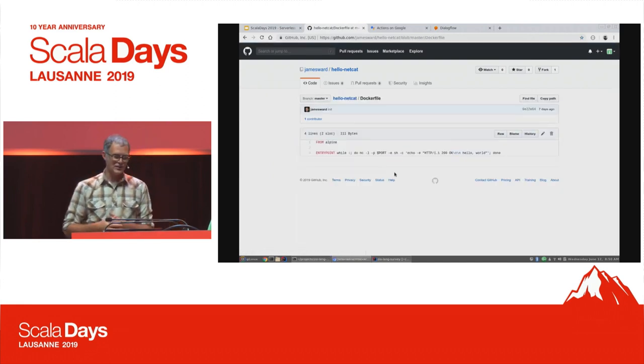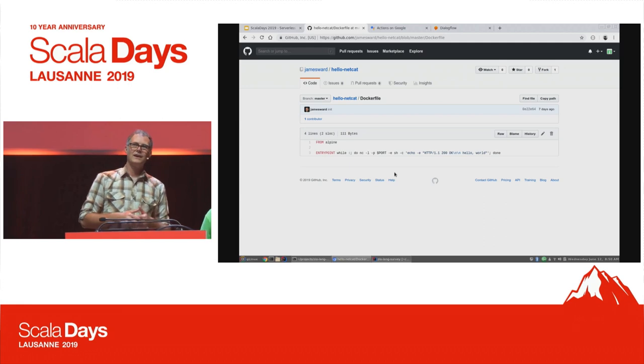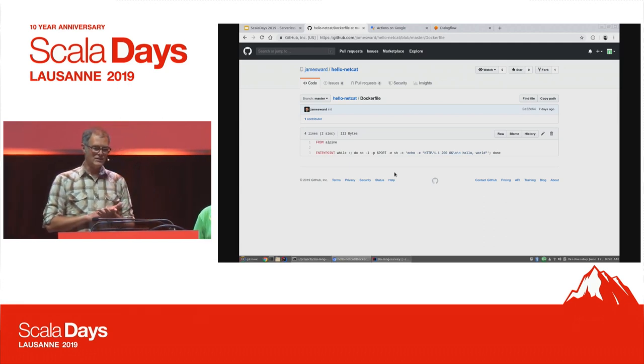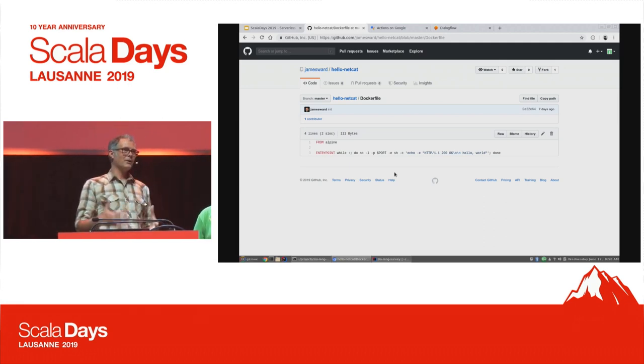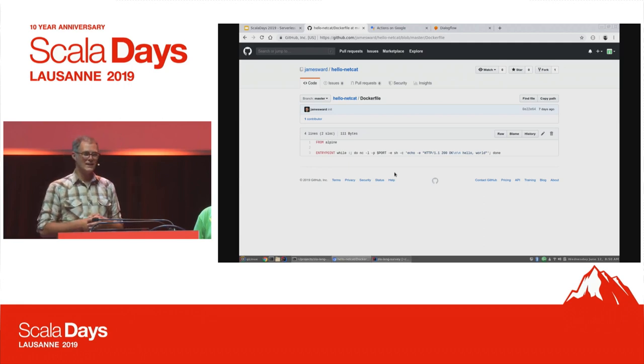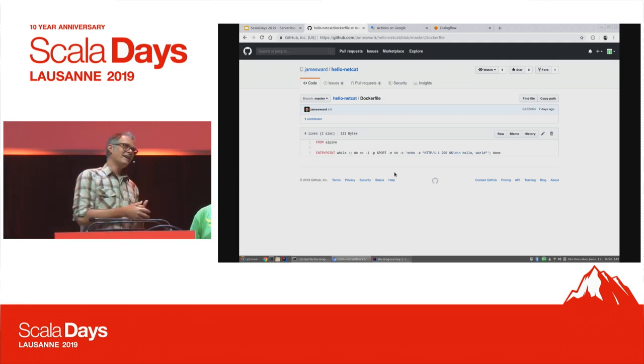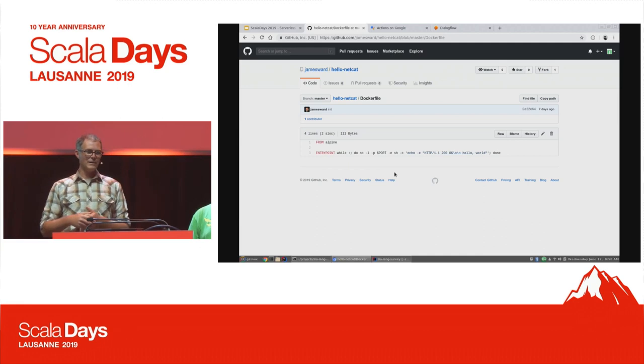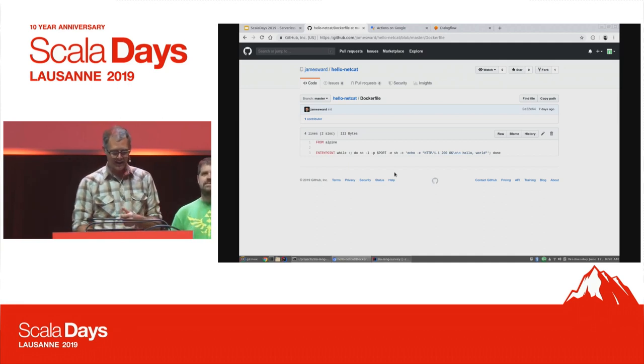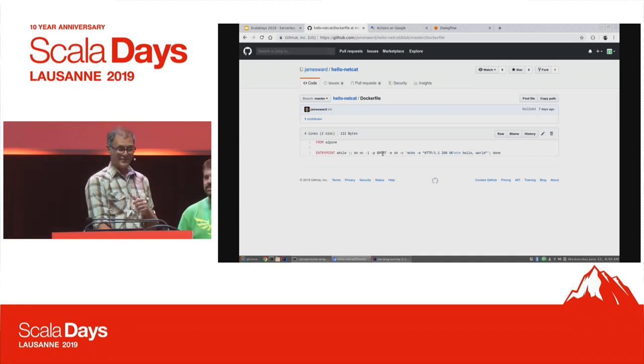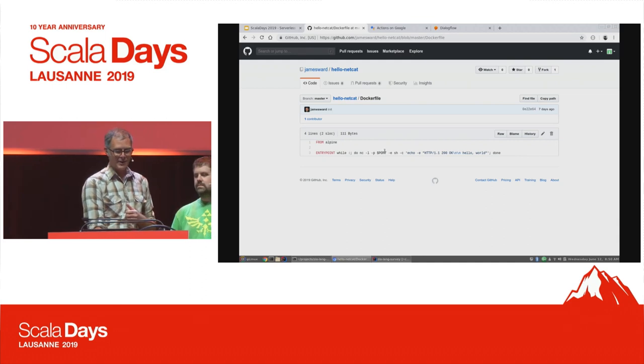What we do is we're going to start with the Alpine Linux distribution base image, and then our command that we're going to run to start our process is actually using netcat. This is about the shortest web server you could possibly write. It handles requests on the port defined by the environment variable PORT, and then it's going to respond with hello world.